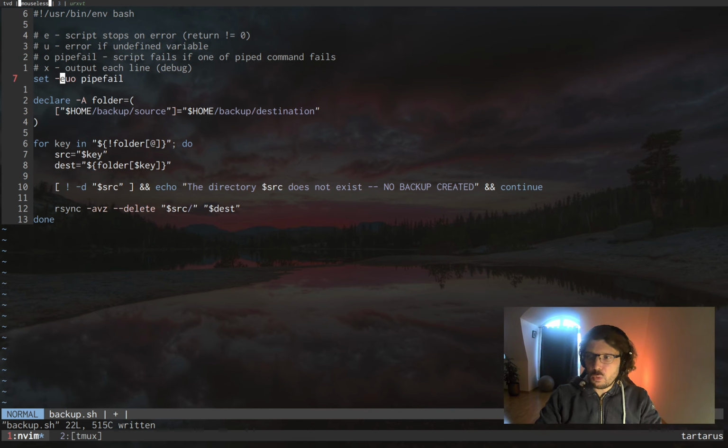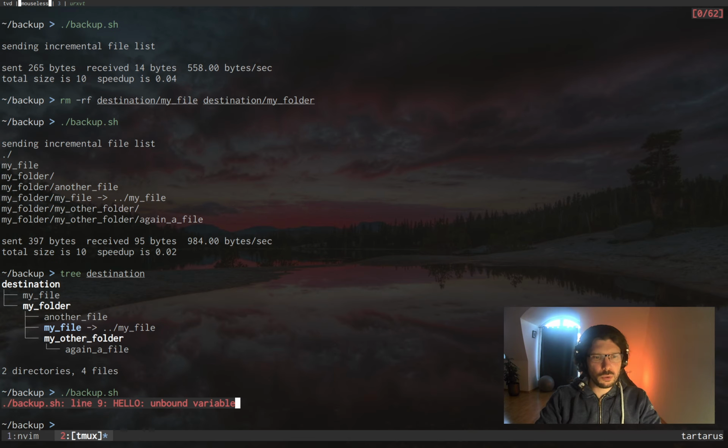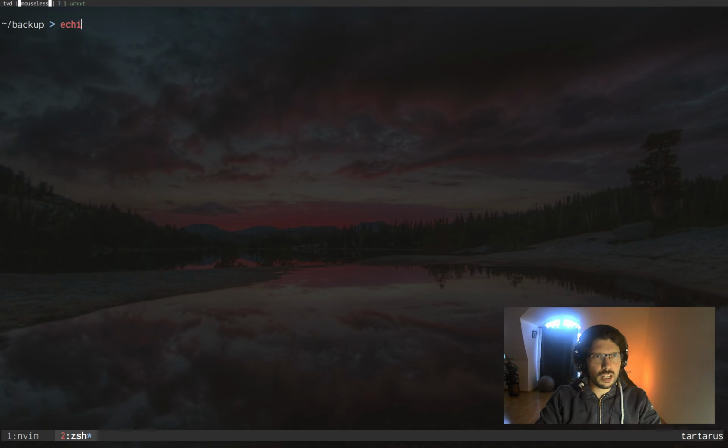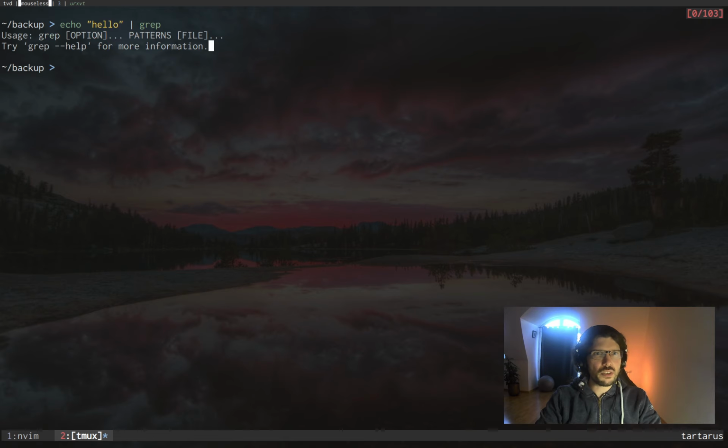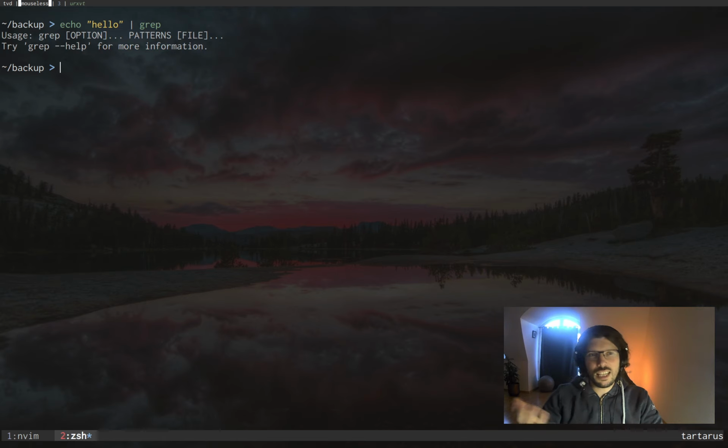And -o pipefail is a bit different, because when you pipe stuff, for example in your normal shell, you do echo, I don't know, and then you pipe that to grep, there is an error, because you need some pattern and some file afterwards. grep doesn't work without a file. The minimum is a file, you don't even need an option. But at least there is no file, so it gives you an error.